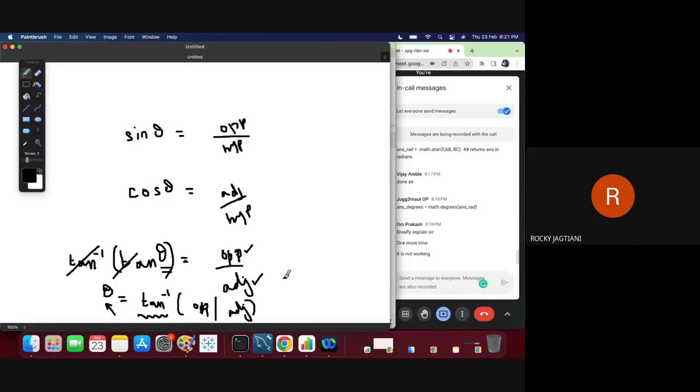I said okay. What I know is the opposite side value. What I know is the adjacent side value. What I don't know is theta. So I'm taking tan inverse, and this will get cancelled. You're left only with the term theta. So theta is equal to tan inverse of opposite divided by adjacent. And that is exactly what I've done in the formula here.